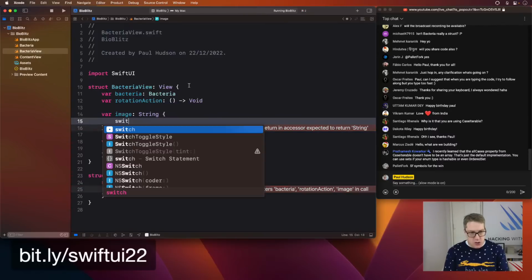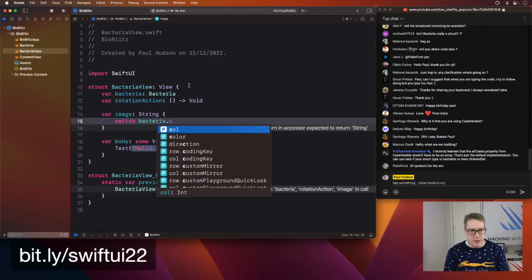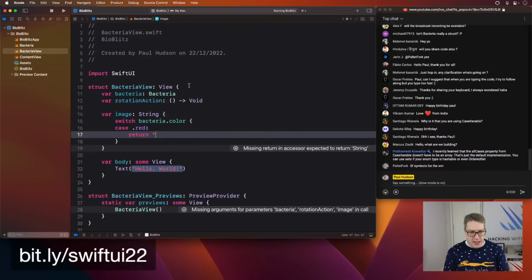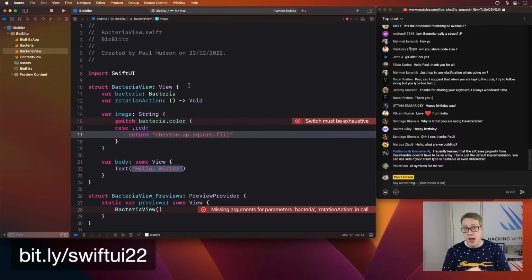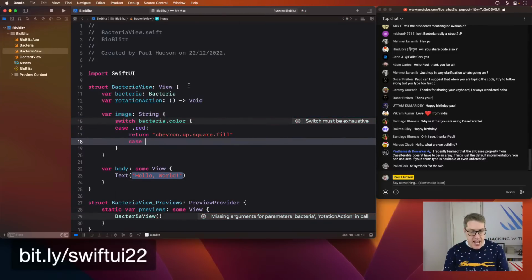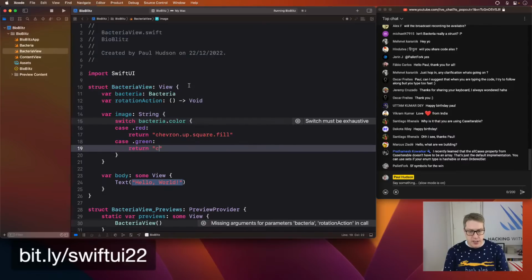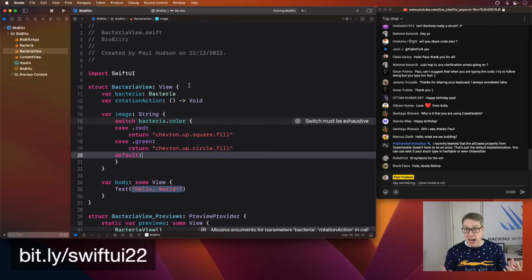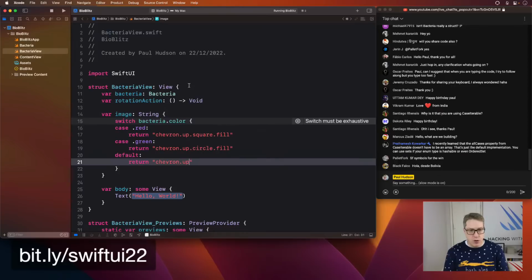We'll first switch on bacteria.color. And if we are red, we'll send back chevron.up.square.fill. So it's a chevron pointing up the way with a filled square around it. If we are green, we'll return chevron.up.circle.fill. And if we're default, i.e. gray, but of course anything else potentially, we'll return chevron.up.circle.